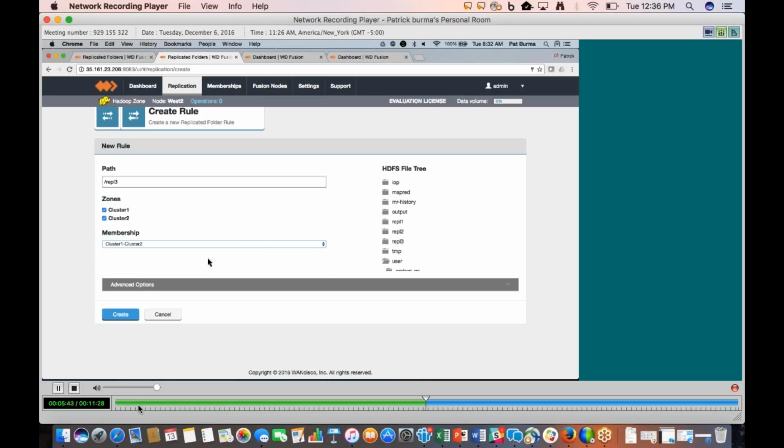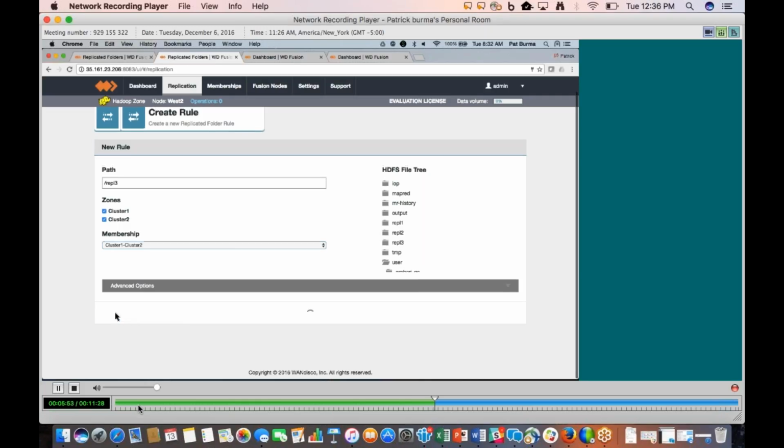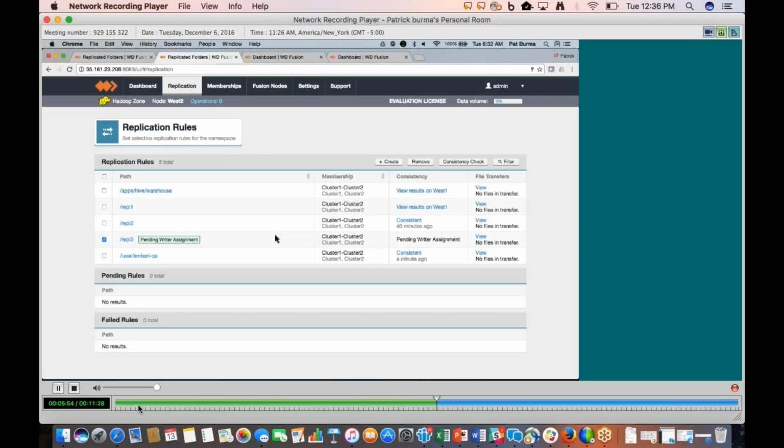I can then do a consistency check on this folder once the writer has been assigned. Again, the writer assignment is so that only one of these servers is writing to a directory at any given time. If that server goes offline, a new writer gets elected. So in other words, if West 2 is the writer and he goes offline, someone tries to do a write, West 1 gets elected the new writer, he begins to write. That way you don't have any loss of replication operations during any production usage.